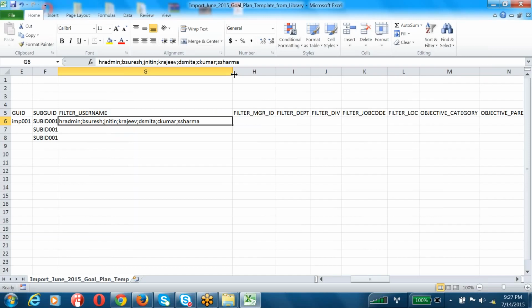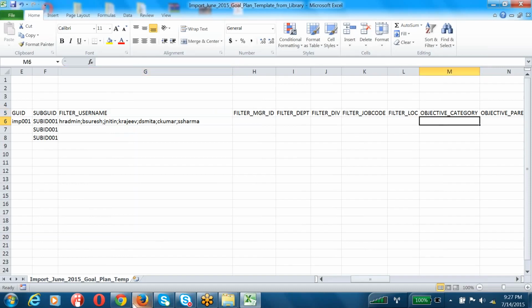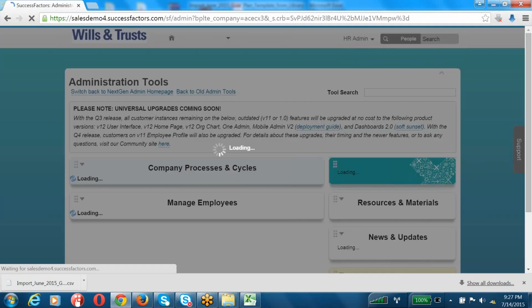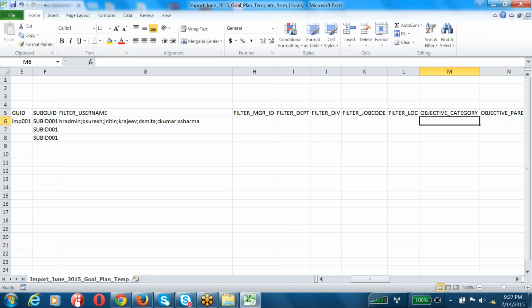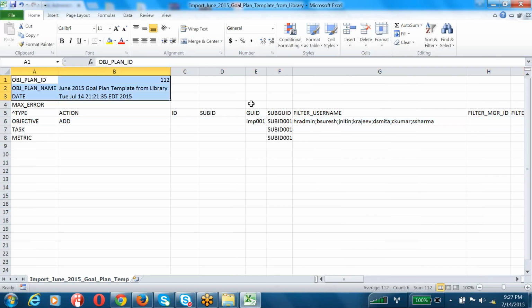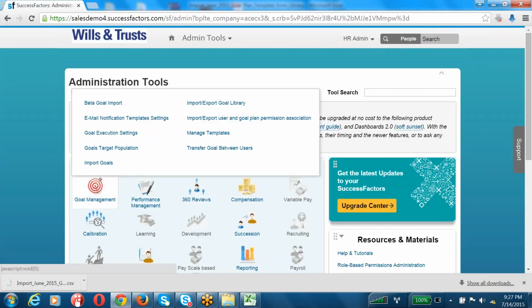And where are we? Objective category. Okay, this objective category is nothing but when you go to a specific goal plan template, you see we have certain categories like say revenue, business growth, communication, like that. So under which particular category that you are trying to import this goal. So let me find out what are the available categories in our goal plan template. It should match with that, guys. Otherwise, if the system is not able to find the appropriate category in your goal plan template, it doesn't import this goal, guys. Let me find out what are the existing categories in the goal plan template that we are trying to upload these goals.